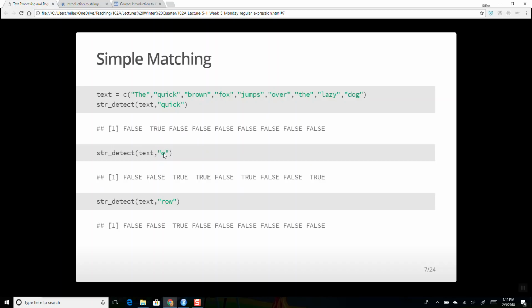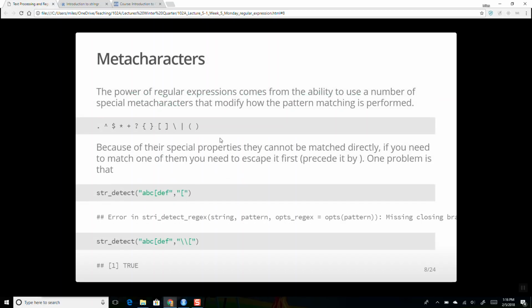Then we say, do you detect the character O? And it says, no, no, I have detected it in the string brown. I have detected it in the string fox. I have not detected it in jumps. I have detected it in over, and et cetera. What about, do you detect the string characters R-O-W in that exact order? And it says no for everything except for the word brown, and it says yes, I have found that thing. Okay, that's simple enough. So that's the literal matching.